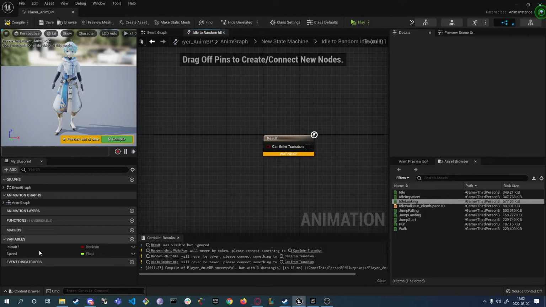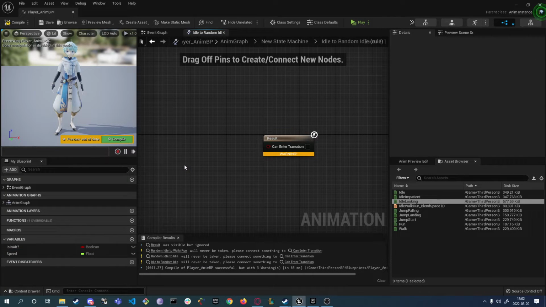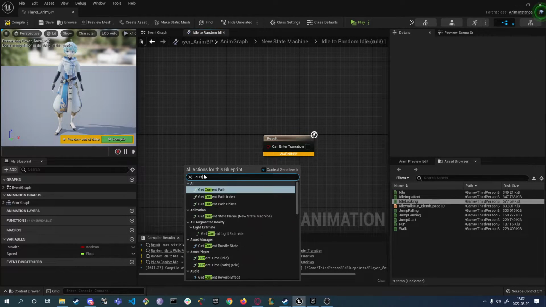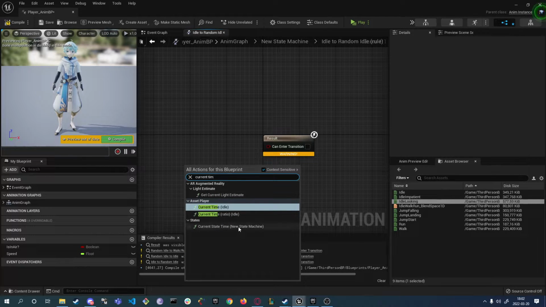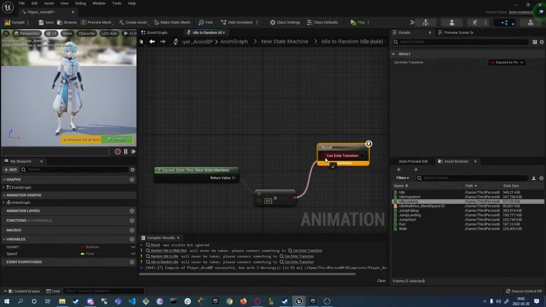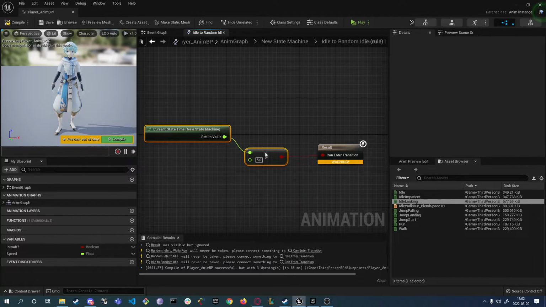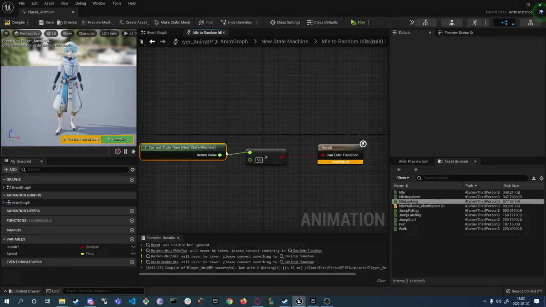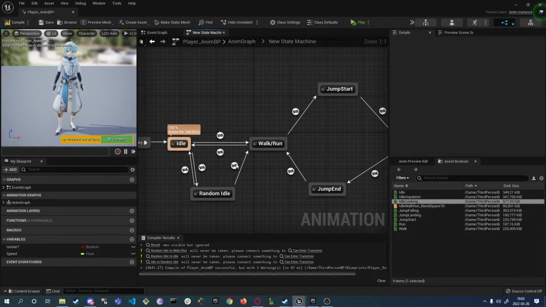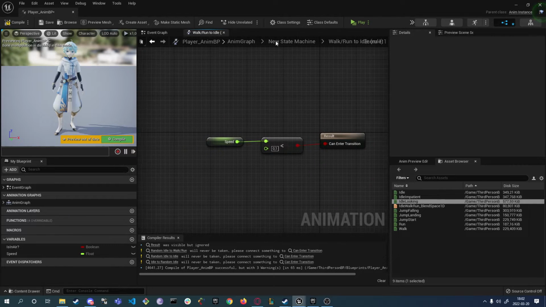And then you want to do the same here, depending on how many seconds you want, not get speed. Current state time greater than 5 seconds. I usually put 10 on both of them, but you can put whatever you want. And that should be it. Let's see. Yep.